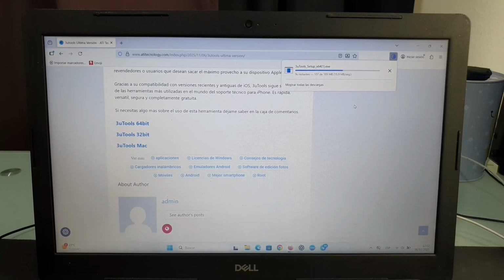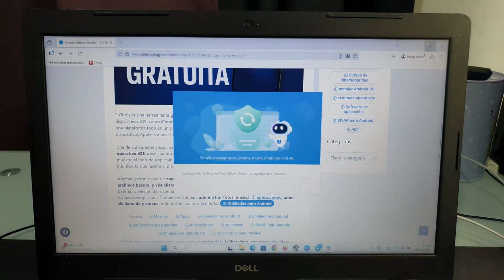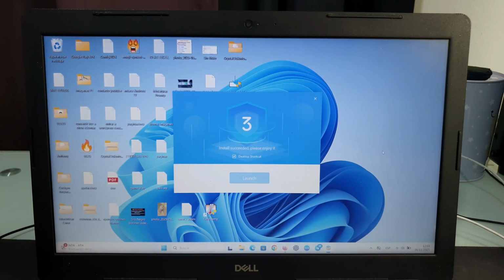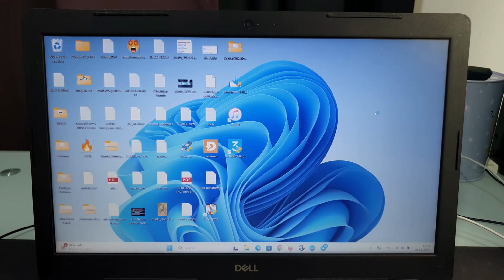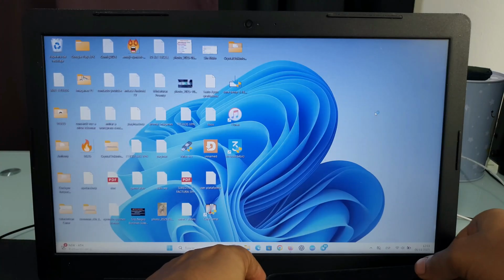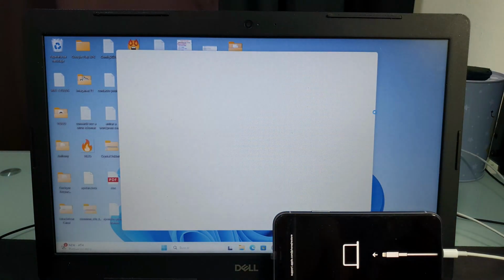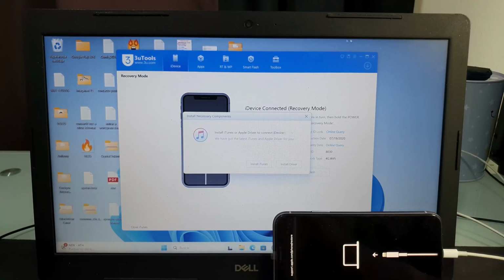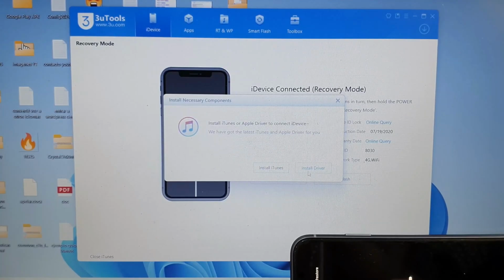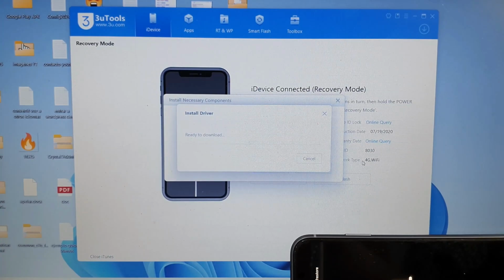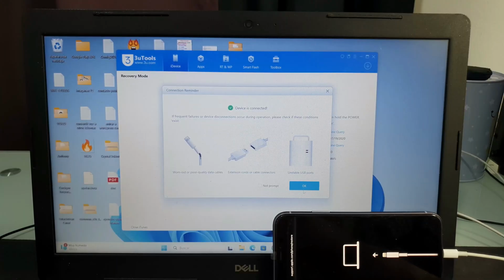To make this process effective, you must also have at least 30 GB of space available on your hard drive. So once downloaded, we double click it to install. Here we give it install, and there we wait. We click launcher here to start the program. An extra recommendation: if you see that it gives you an error, deactivate the antiviruses temporarily or until you finish the process. Here you will see a message that says that you need to install iTunes or drivers. In my case, I am going to install the drivers, so I click here and simply wait, and that's it. Installed. We click OK.